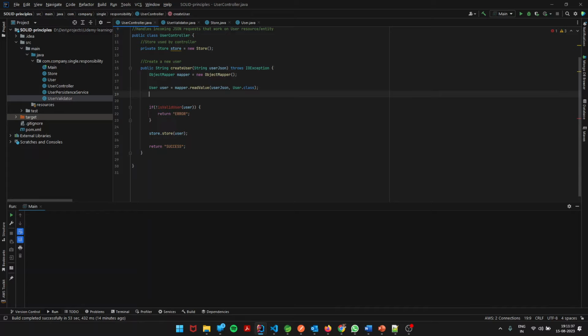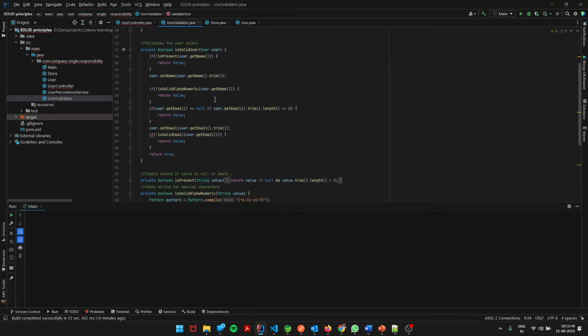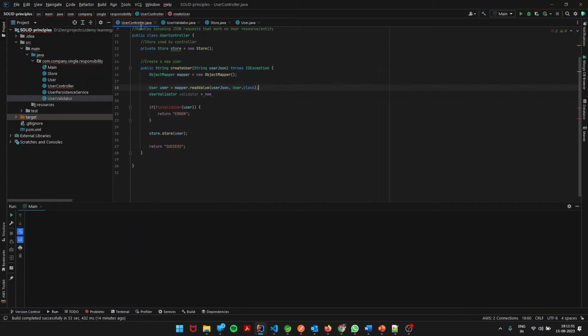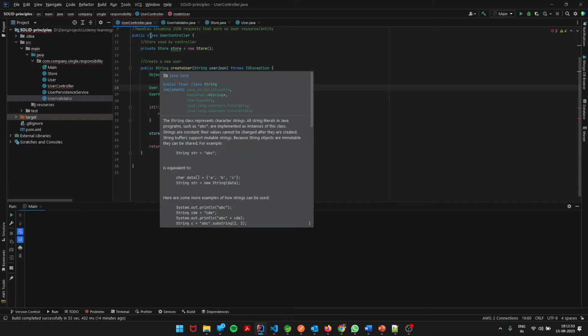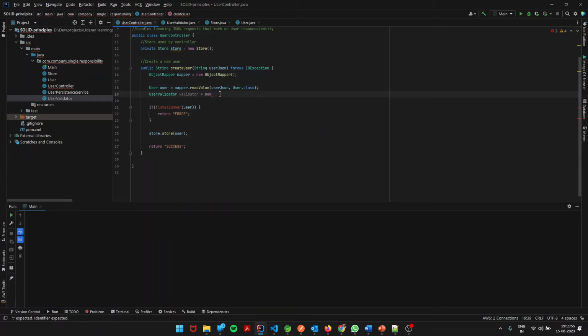So here the user controller should definitely create a user validator object. This is loosely coupled, so this validator can be changed a number of times without keeping the user controller affected. That's the goal. That's what we are trying to do.